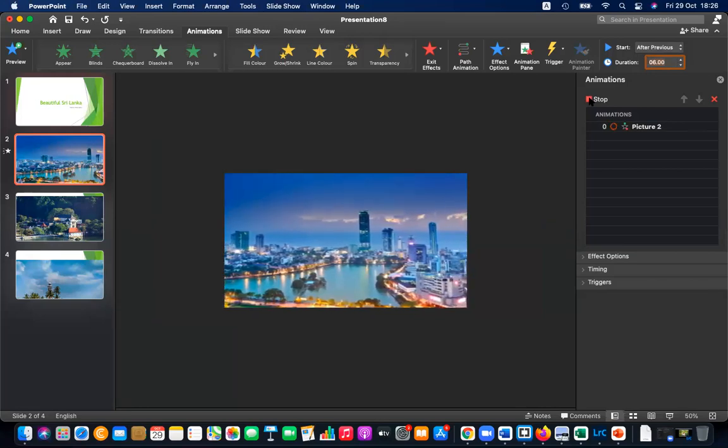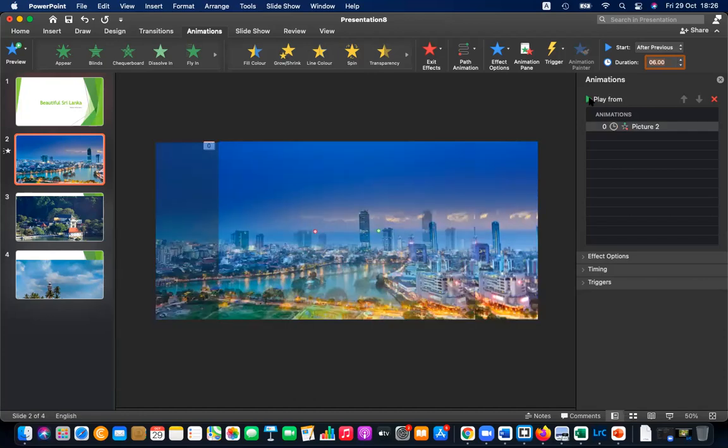Okay, hopefully you can add an animation. If not, I think at this moment, at this place, you will get a lot of issues. So it's okay, you can tell me and you can share the screen, because you will get some issues.